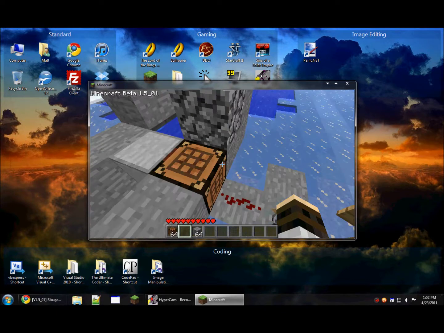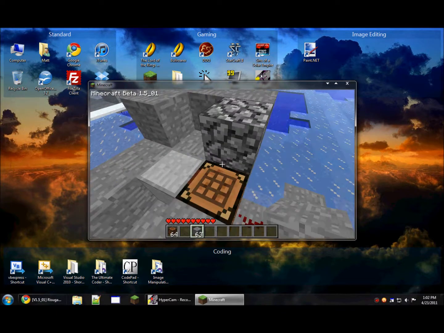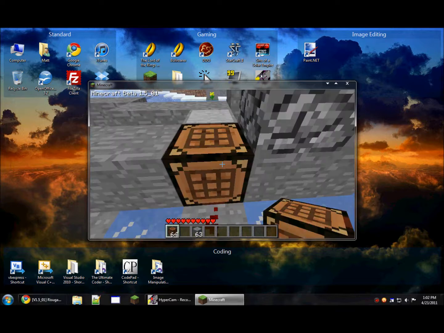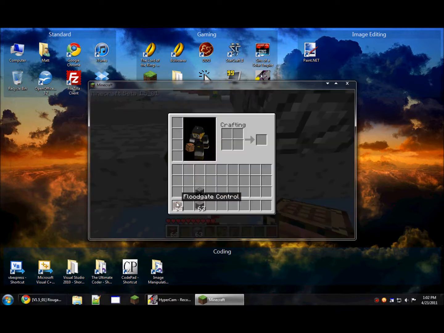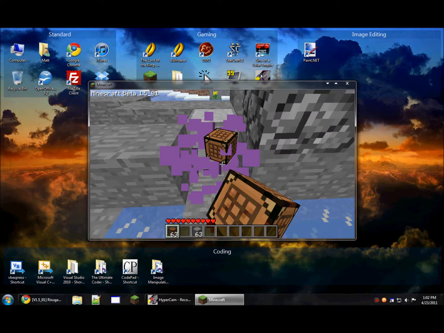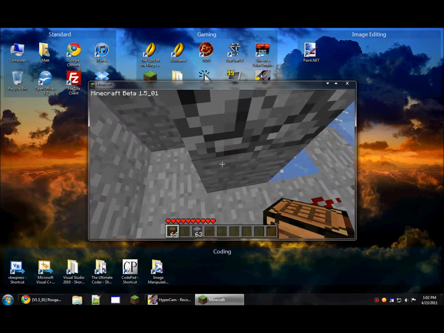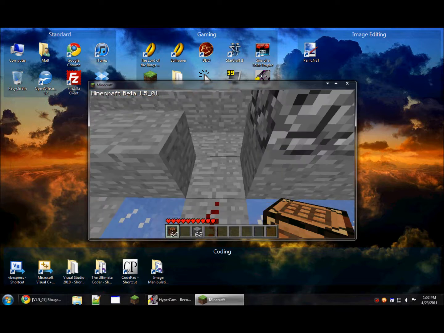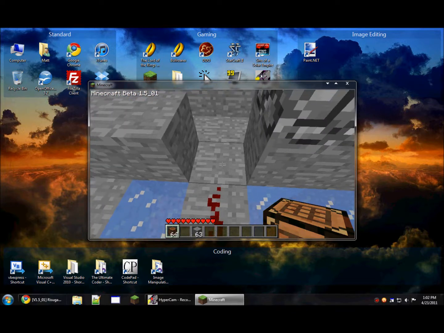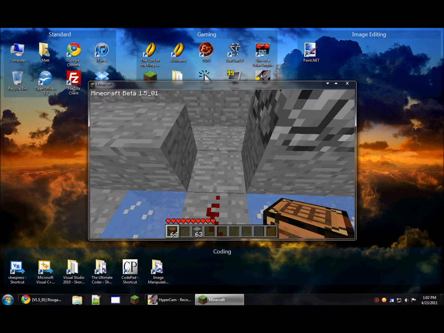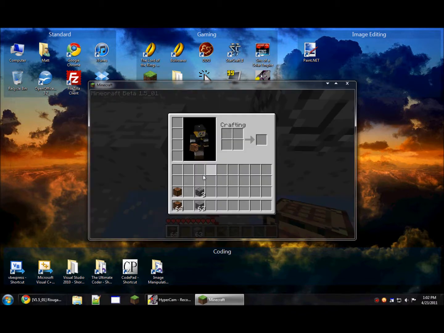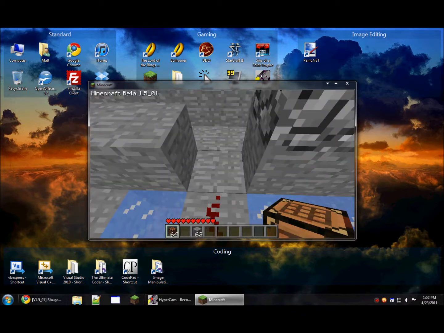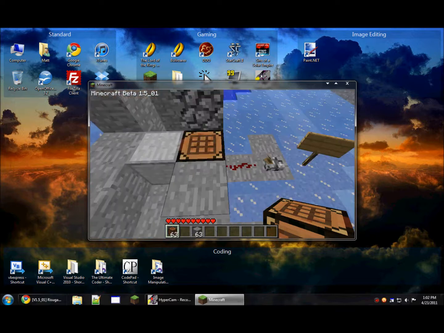So when you place the flood control like so, you place the one block and the actual gate will be placed in front, one block in front of the control that you place. Now the control is the thing that you actually craft like so.